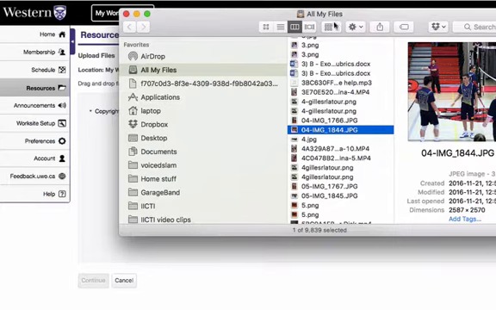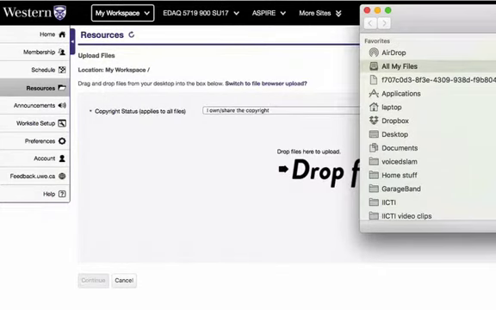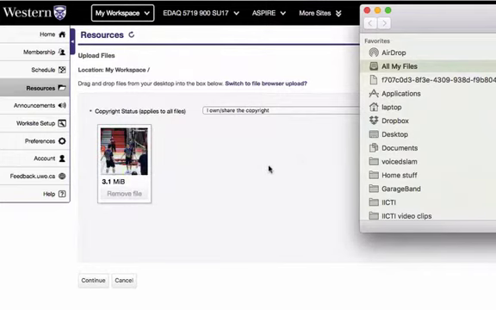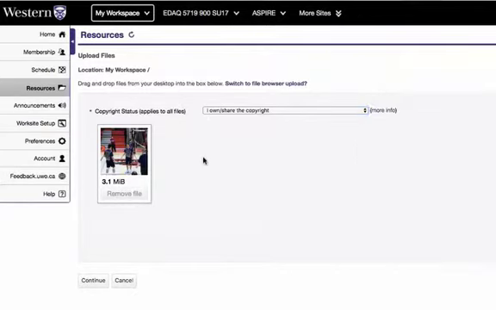Let's say we want to put that file in. I can drag it and drop it into my resource folder. So it's in resources. This is my workspace. It's just a folder I have called resources. I put an image in there. I've checked off I own the copyright of it, and I'll hit continue.